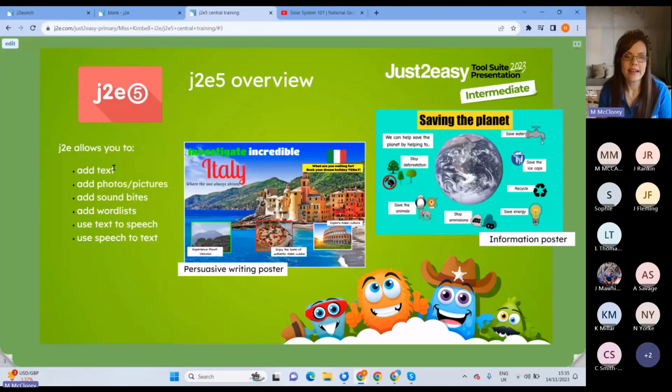So we're going to look at adding text, adding photos or pictures, adding sound bites. You can also add word lists for students that might need it. I'm also going to showcase how you can use text to speech and speech to text for those students that need that bit of additional support.